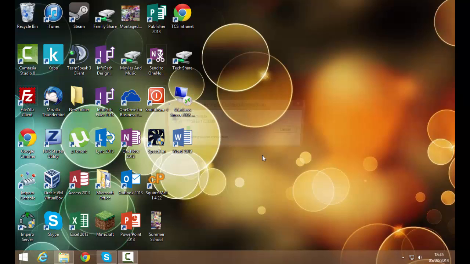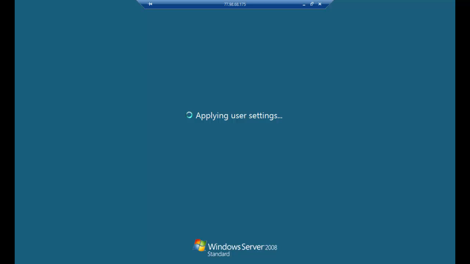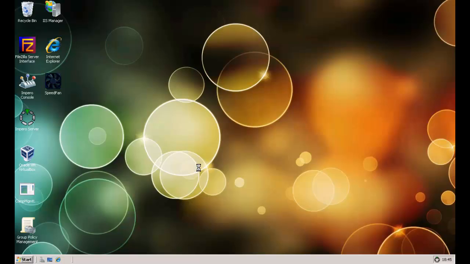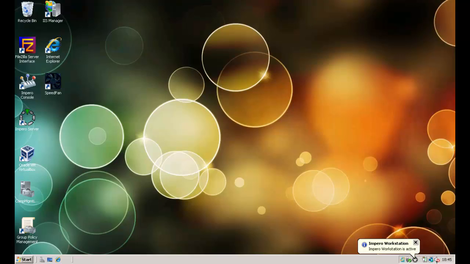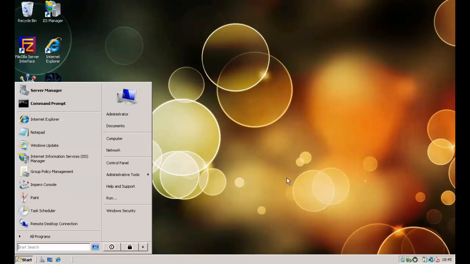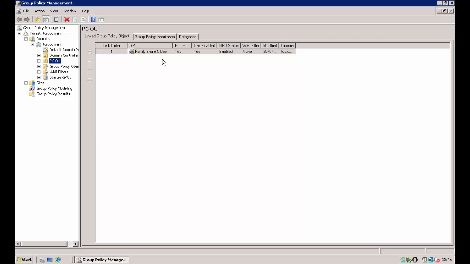So now I'm going to remote desktop to my server. Okay, I'm now in. First thing we need to do is go into group policy management. I already have it set up, but I will make a new one for you.